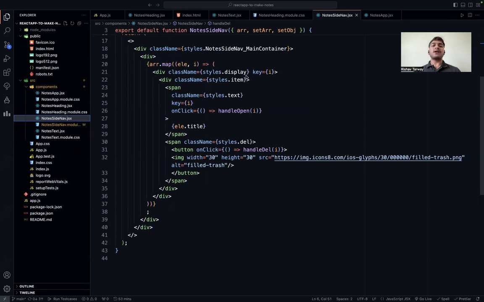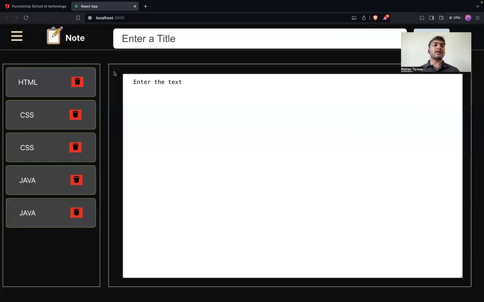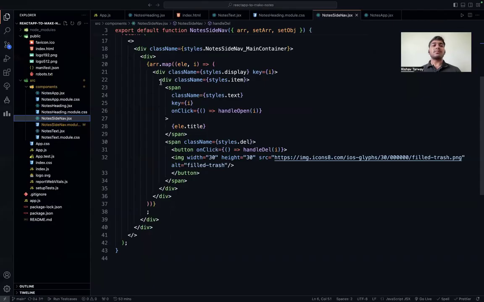So div className styles.display. Display is the main container we have for the HTML and the delete button. This is the complete section for the class name display. And in map, element and index, we are providing the index. So one by one, all the titles entered in the 'Enter a title' field will be added and displayed in the notes side nav using the array.map. The array contains all the array objects we have created, and that array will be displayed one by one with the index provided.